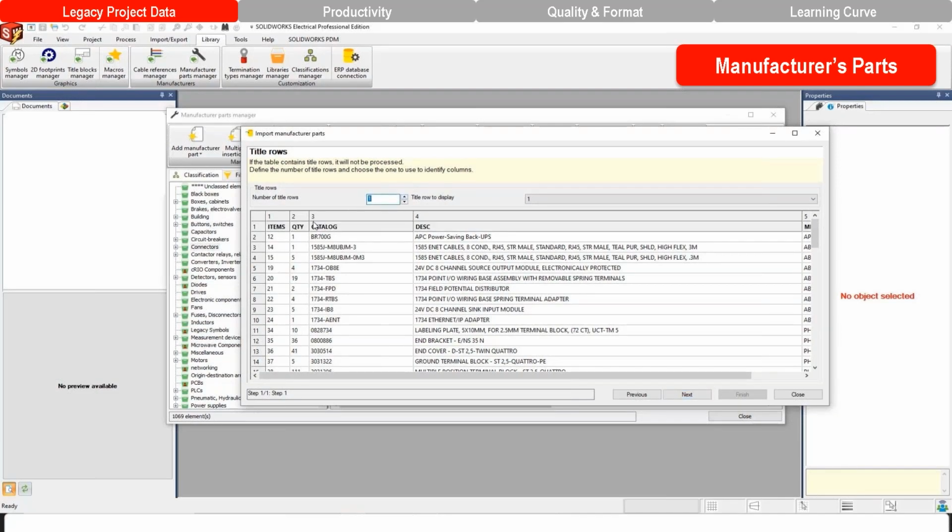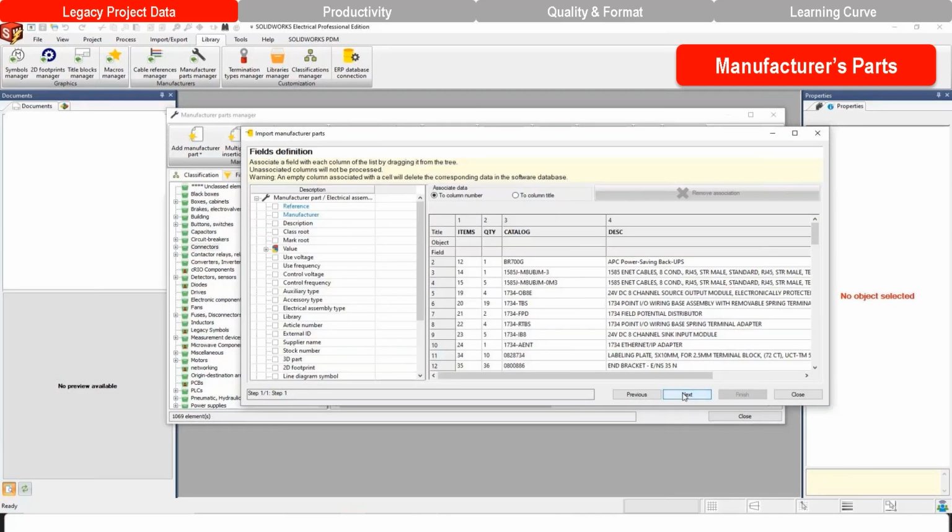It's really user friendly. You need minimal training, if any, to work through these wizards because they tell you step by step what is required. But we'll just leave it here to ensure that the software understands that that's one title. You can see it's grayed out. This next section is where that mapping happens. Over here on the left side, we have the fields that SOLIDWORKS Electrical needs. Over here on the right, we have the fields as defined in the imported spreadsheet.